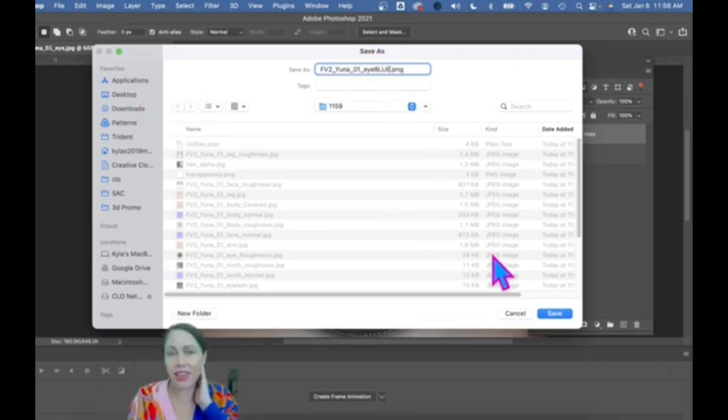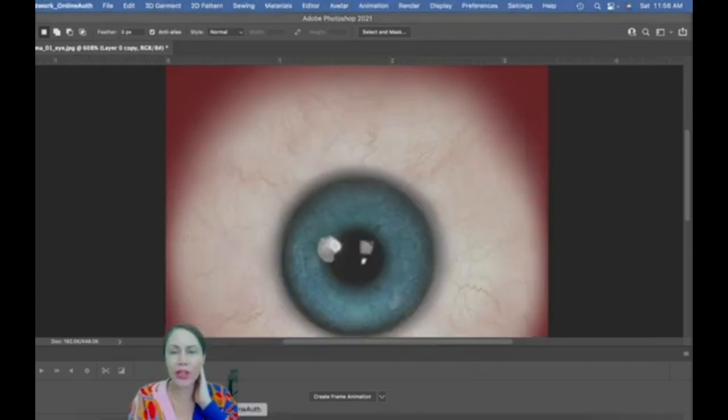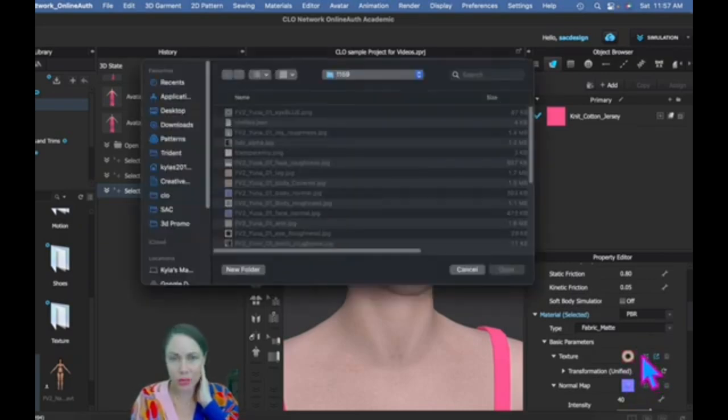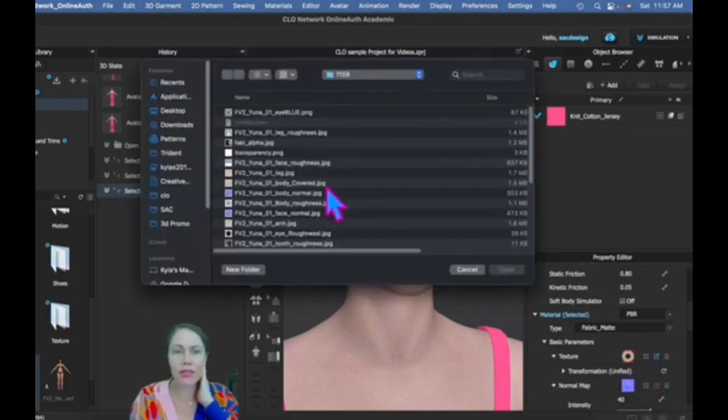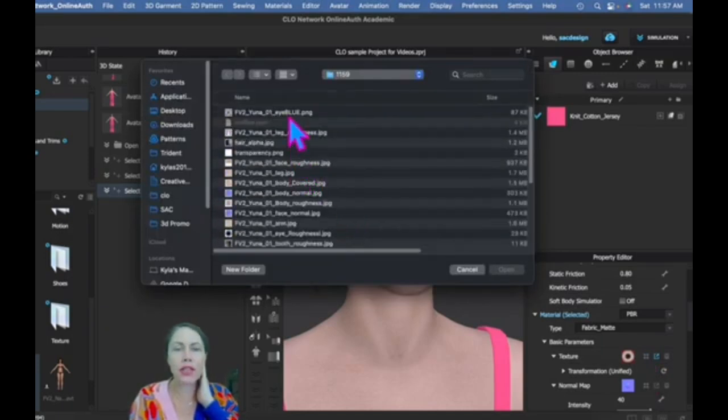Okay, I'm going to save the file with blue at the end. It's going to save in the same folder. I'm not moving it. I'll hit save. Now I'll go back to CLO, and I will click the little boxes next to the icon of the eye in the property editor, and I'll choose my new JPEG instead of that brown one. So let's see if I can find it. There it is, top one, open.